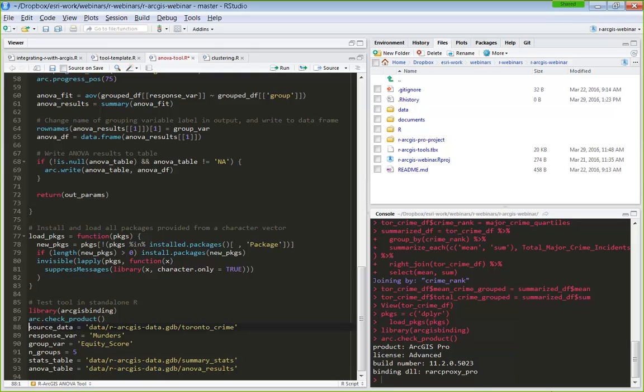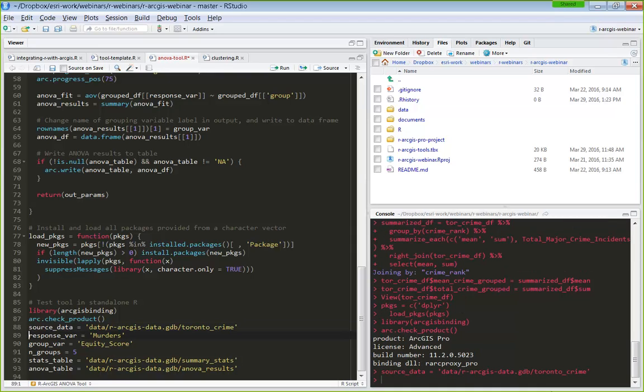Okay, so just quickly go through some of these parameters. We have our source data. This is just the Toronto crime data set, a location of that. The response variable we're going to look at today is the number of murders that were committed in each given neighborhood. So this is the crime data set again. This is the dependent variable that we're looking at.